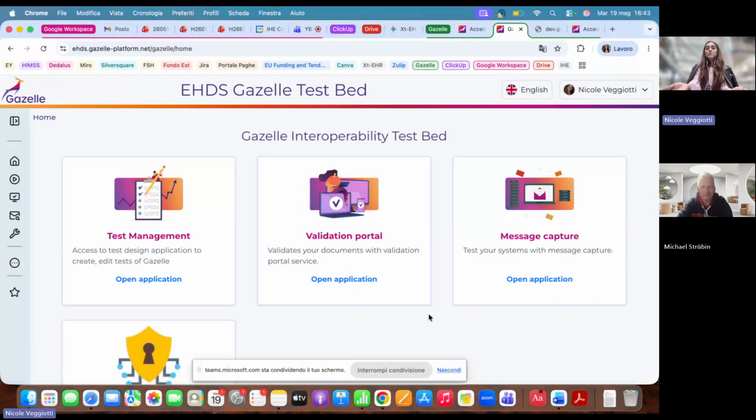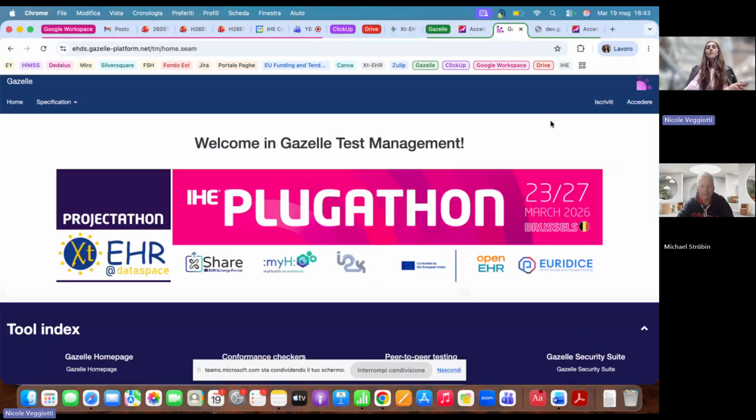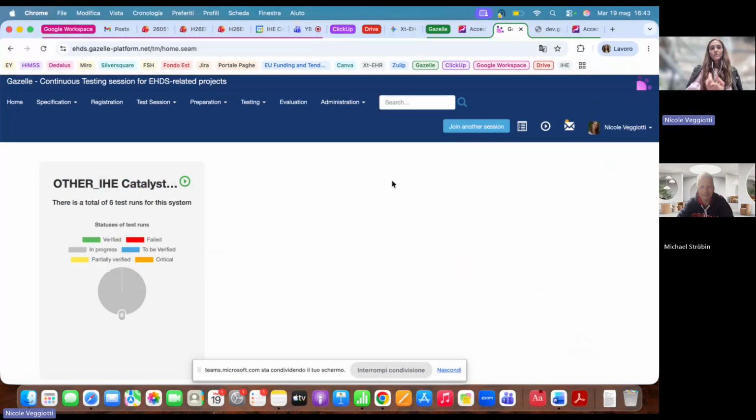So we are here. In order to start your test, you need to go to the test management. Here is where you can register your system. You can see here a system that I've registered for these demo purposes, but we will see now how to register your system. And here is the session in which you will perform the tasks that we have mentioned. A very important thing is that you need to double check that you are in the correct test session. We are in the EHDS instance, but we have different sessions of testing in this instance. I will show you now which are those sessions.